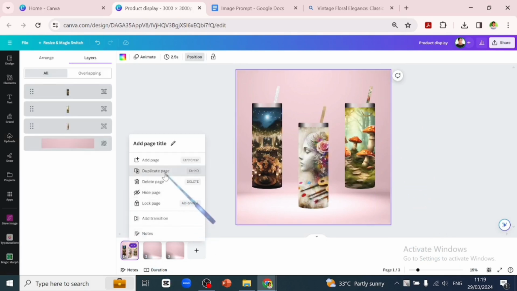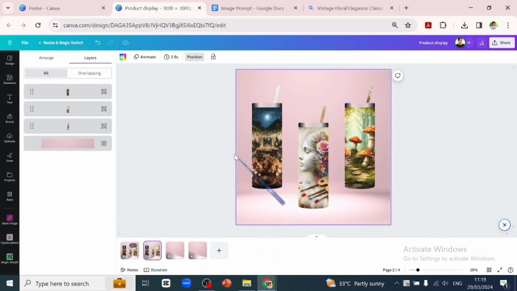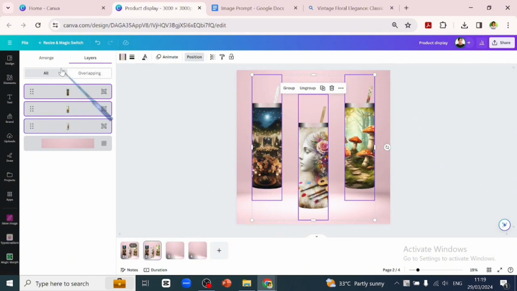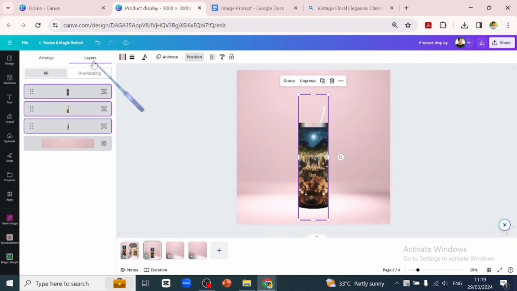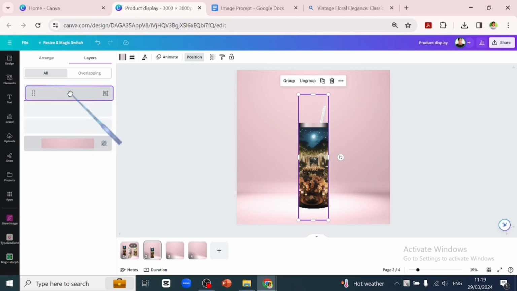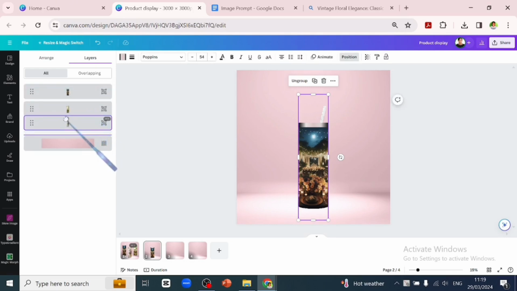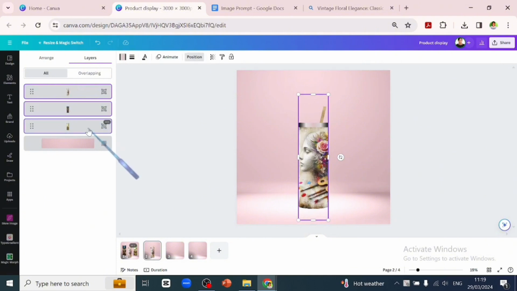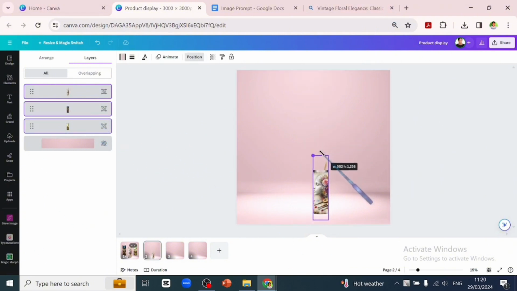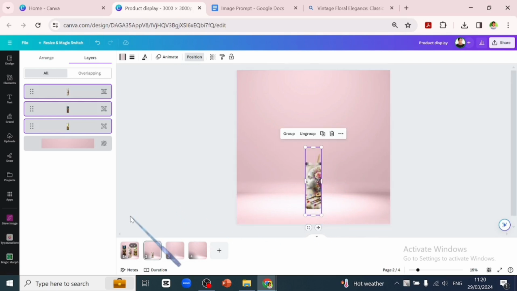Let's duplicate the first page again and select the three tumblers and go over to position and position them to the center and move the center tumbler to go up, which is the one that is with the face, and we'll go over to the design page and scale down the size of the tumbler. Let's drag and position the tumbler at the center of the page where we want it to be.